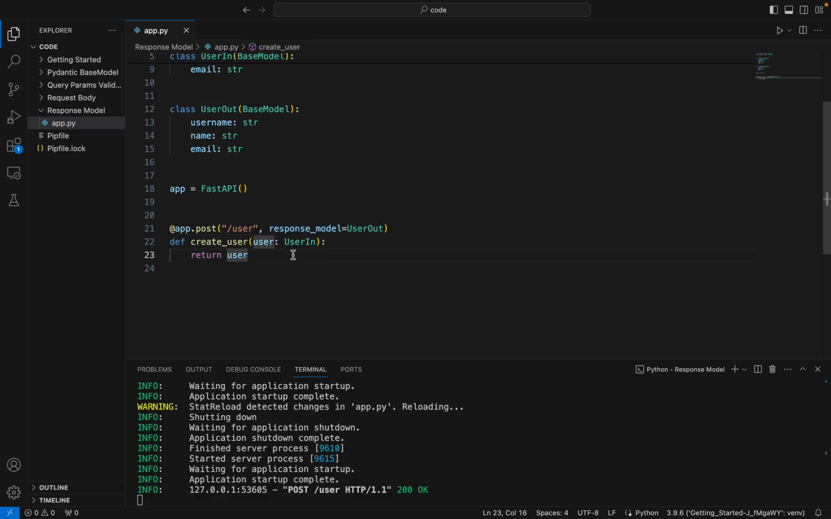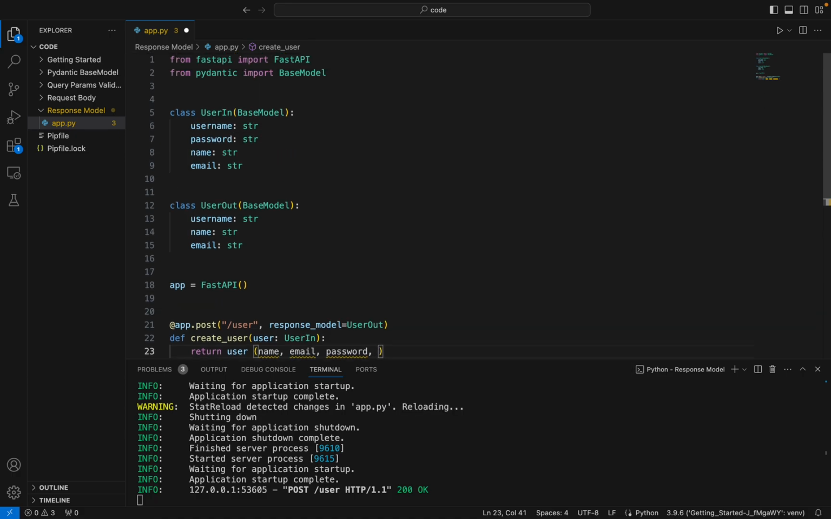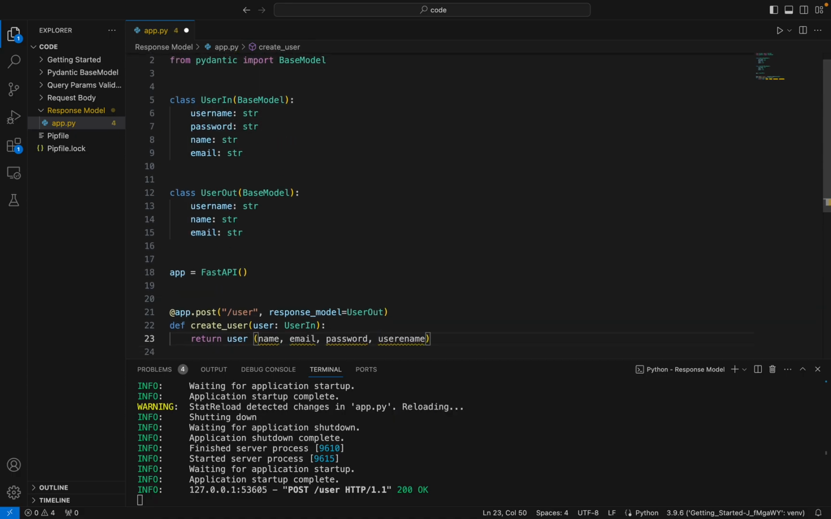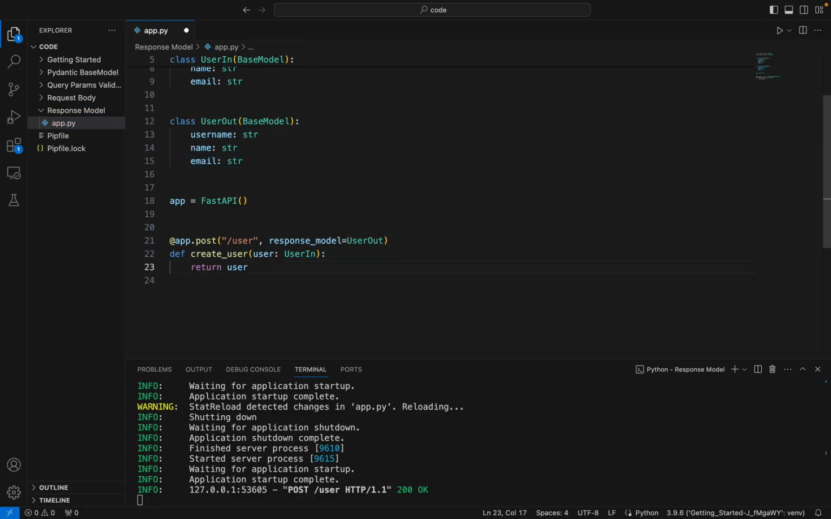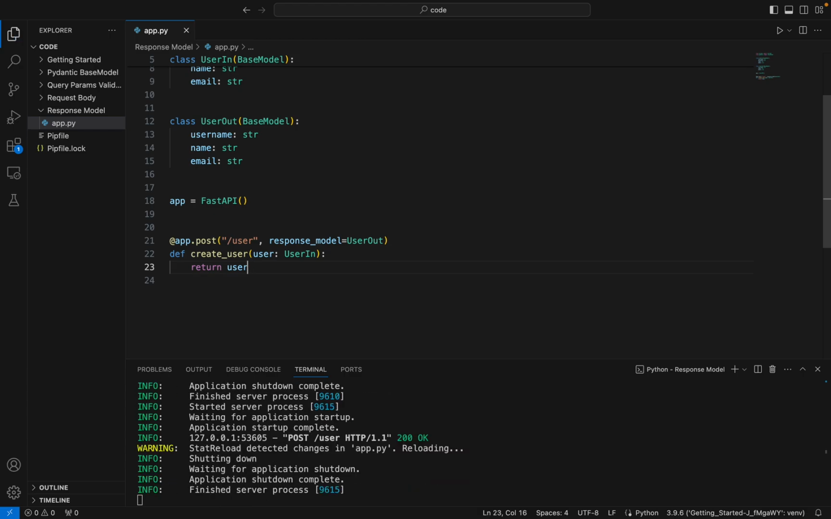Now, user has all the fields. User has name, email, password, and what is left? Username, right? But the main thing is the response model is UserOut. So UserOut will only filter out these fields and it will miss the password. So this is how our response model comes in use.